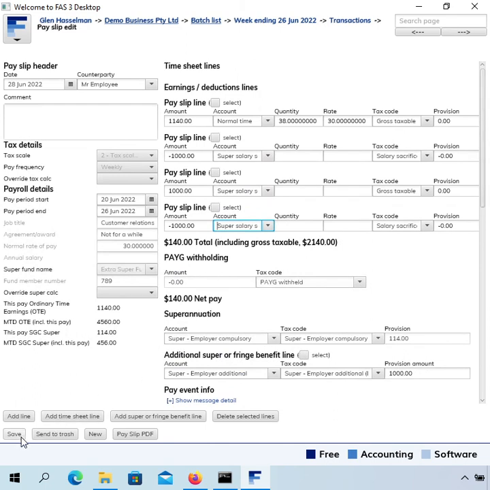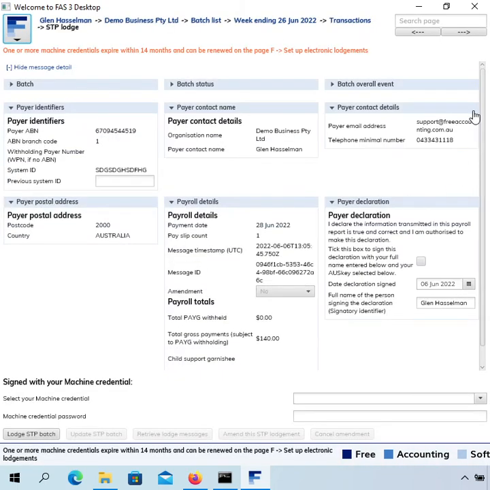We'll just check one thing. Keeping in mind here that the gross is 1140 and the net is 140. We save that payslip and go to the STP Lodge page. We want to see that our gross payment subject to pay as you go withholding is 1140. So that is being reported correctly, and that is one way you could transition to STP2 for your super salary sacrifice.